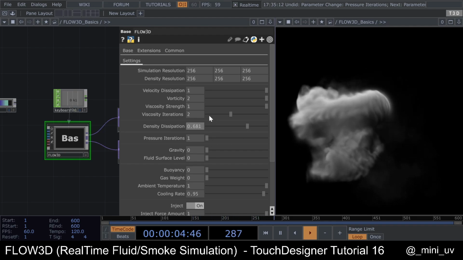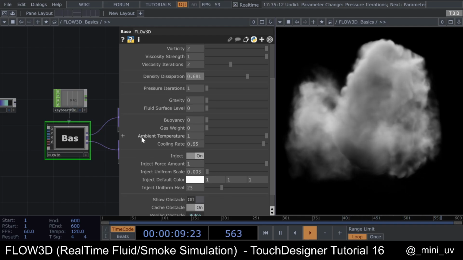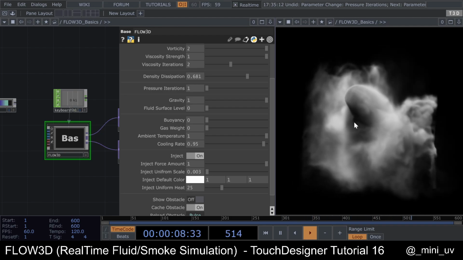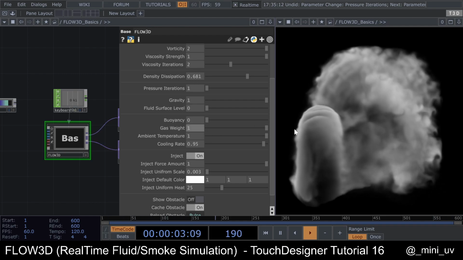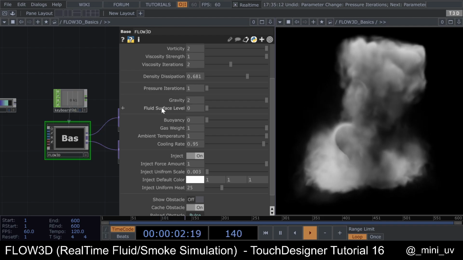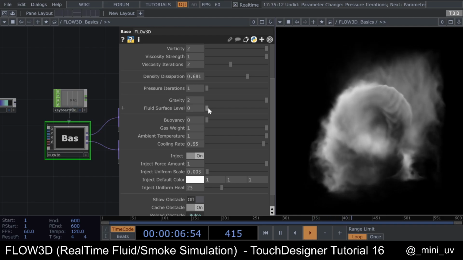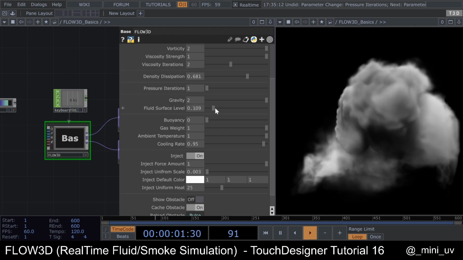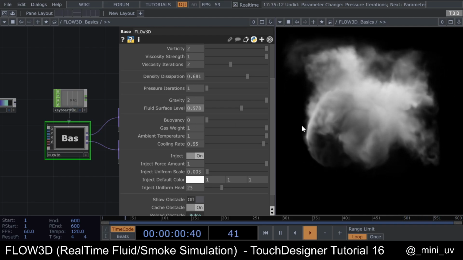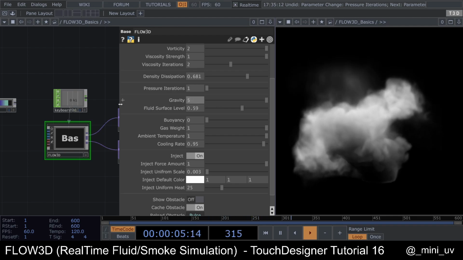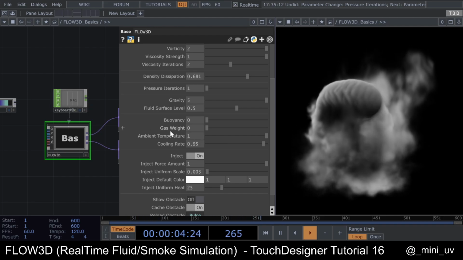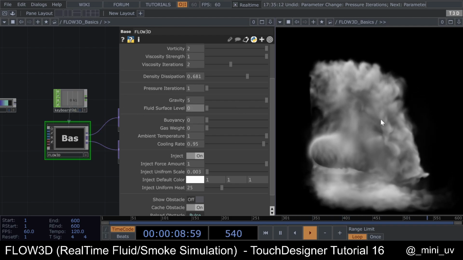All right, so we have also gravity. You can see the smoke is falling to the ground slowly. You can also increase the gas weight to make it stronger. Maybe more gravity. We have the fluid surface level. This is how the gravity will affect the y-axis. So if you raise it, you can see that it's affecting only half of the y-axis. And if I increase it to 0, it will affect the whole volume.